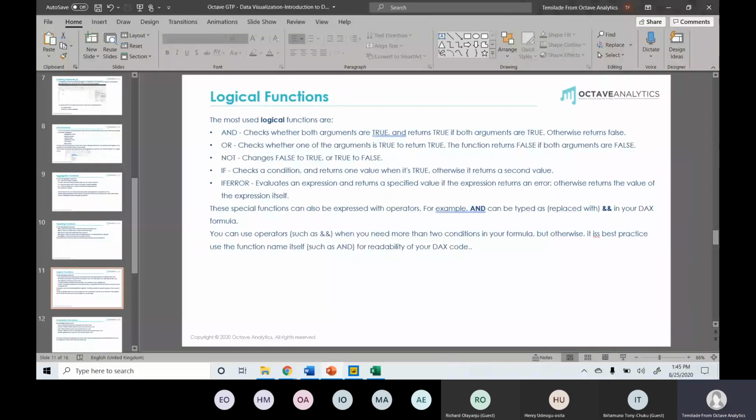Another type of DAX function that is used is logical functions, and just like they are used in Excel, and if you are familiar with programming, they are AND, OR, NOT, IFERROR. So they are mostly used. They are the most used logical functions. So AND checks whether both arguments are true, and returns true if both arguments are true, or otherwise it returns false.